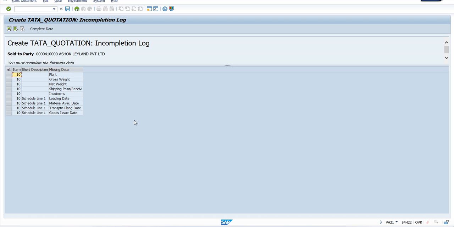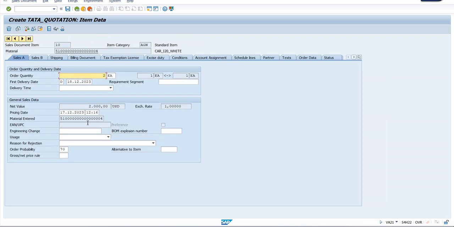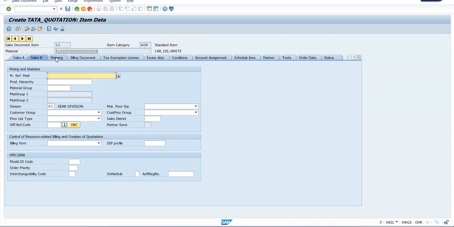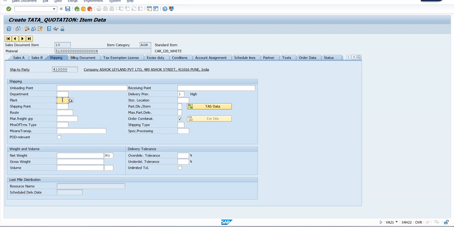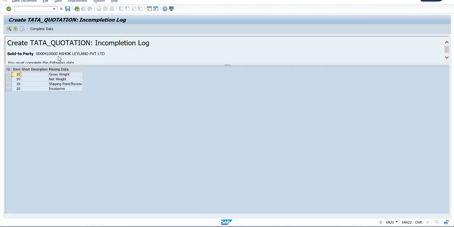Now what we need to do is go back and give the plant here, because the plant is a mandatory thing. Give the plant over here. Now we can check the incompletion again. Again it is showing the same thing. We just removed it, but still it is showing that. Why is it still showing?